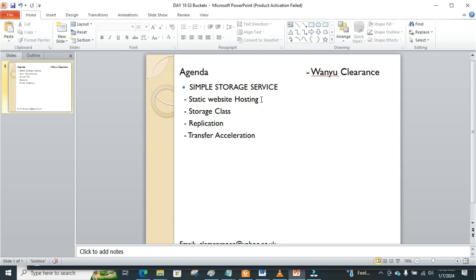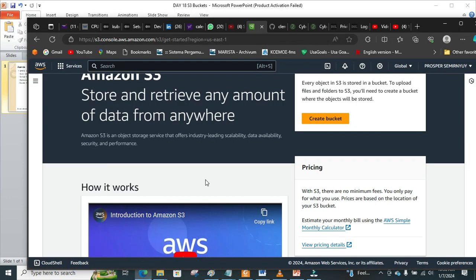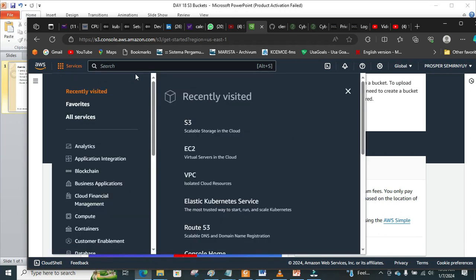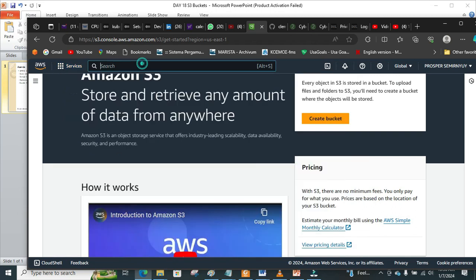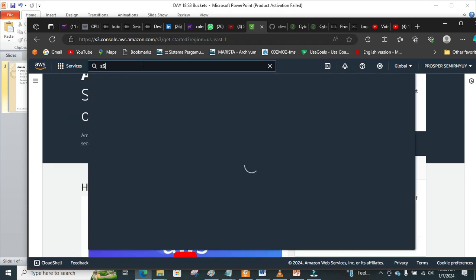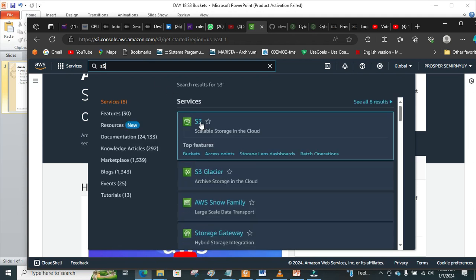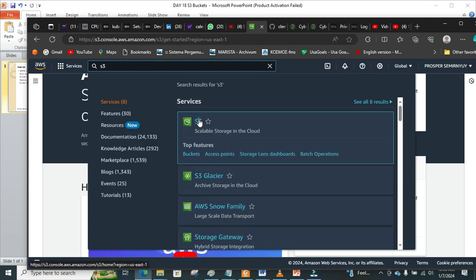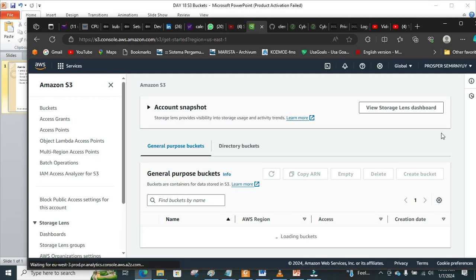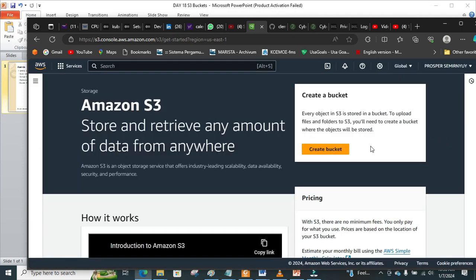First, we have to start by creating our bucket. Let's go to our S3 service. You just come to services and look for S3 here, or you can type S3 up here. You will search for it, and you will see your S3 bucket. You click on it and come to the S3 service. Okay, here we are in our S3 service.